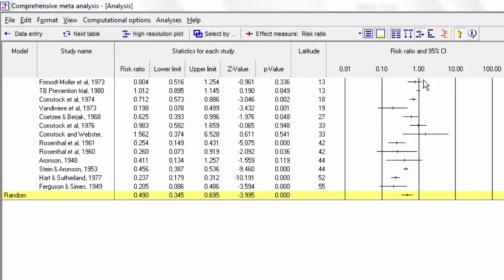And there does indeed appear to be a trend that as we look at the studies that were done in tropical climates, the risk ratio is near 1. It's not very effective at all. Whereas if we move to the colder climates, the risk ratio is around 0.20. It's much more effective. What we want to do now is to use meta-regression to look at this more systematically.